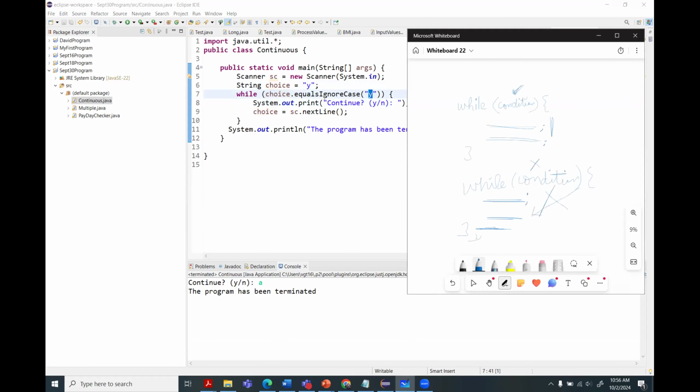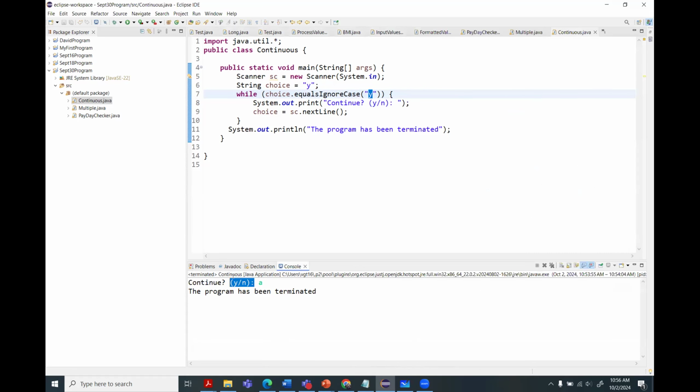And inside this, what you are doing is you are asking the compiler to print continue y versus n. And that's why as soon as you run this program, you will see continue y or n. And then you will take that input from the user, and this input that you have taken from the user would now become choice value, which was y, and it would erase the previous value.